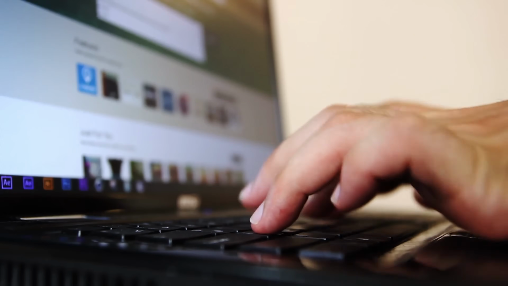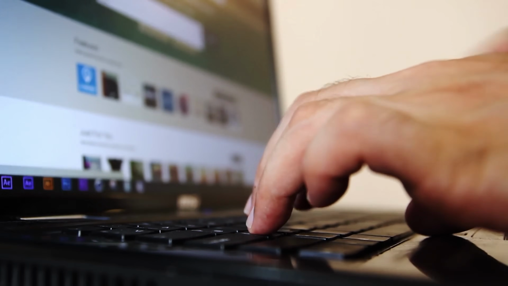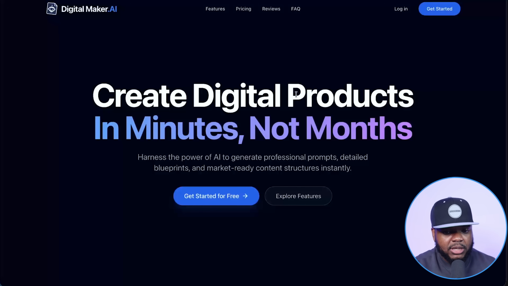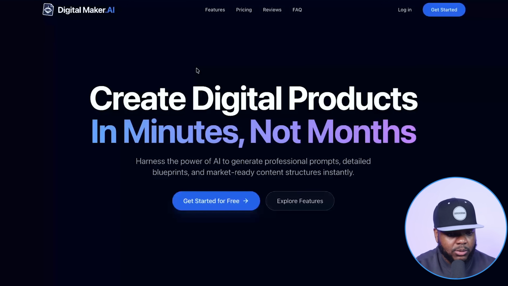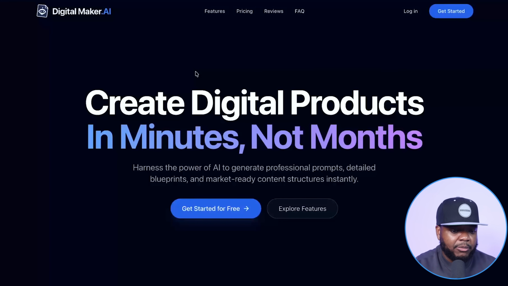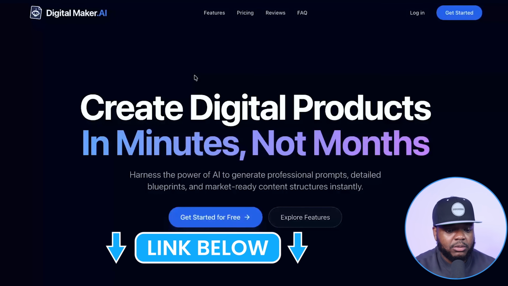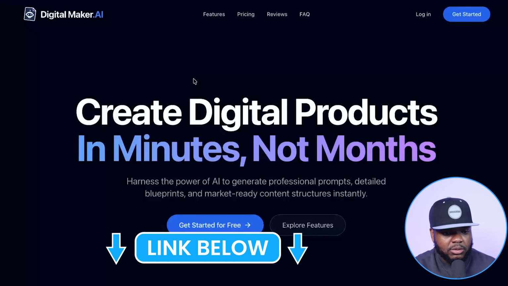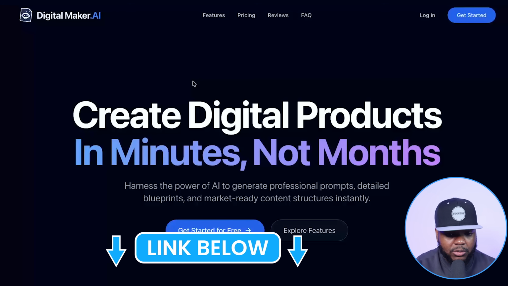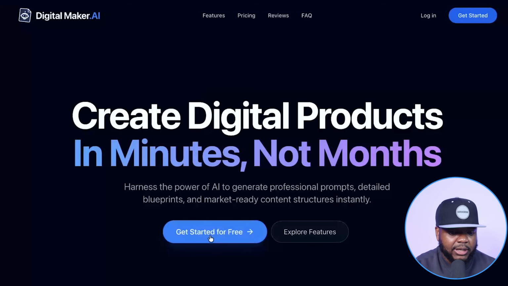But if you're someone that just wants to test it out, you want to see exactly how all of this stuff works when it comes to being able to build a web app, I would recommend using this tool over here called Digital Maker AI. At the time of me recording this video, it's completely free to use. You're just going to go over to the URL. I'm going to leave it linked down below, top link in the description. Click on Get Started for free.